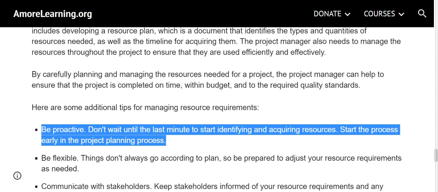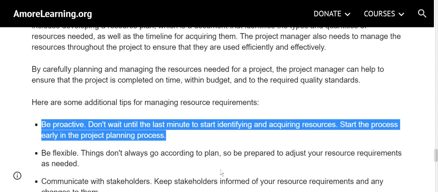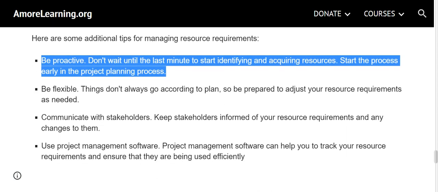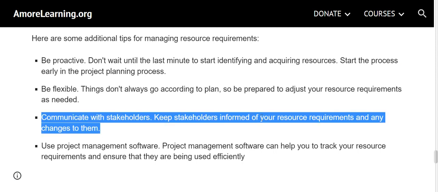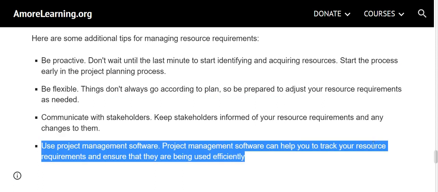Be proactive. Don't wait until the last minute to start identifying and acquiring resources. Start the process early in the project planning process. Be flexible. Things don't always go according to plan, so be prepared to adjust your resource requirements as needed. Communicate with stakeholders. Keep stakeholders informed of your resource requirements and any changes to them. Use project management software. Project management software can help you to track your resource requirements and ensure that they are being used efficiently.